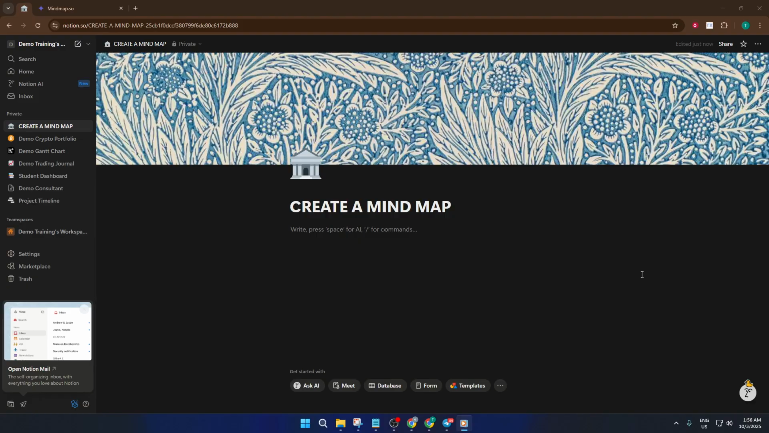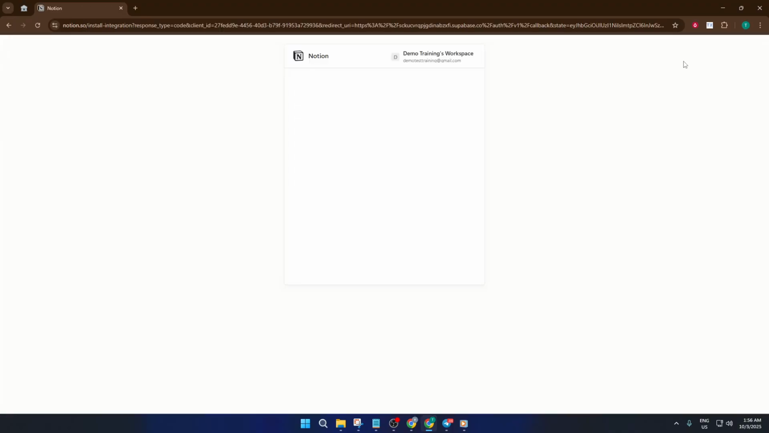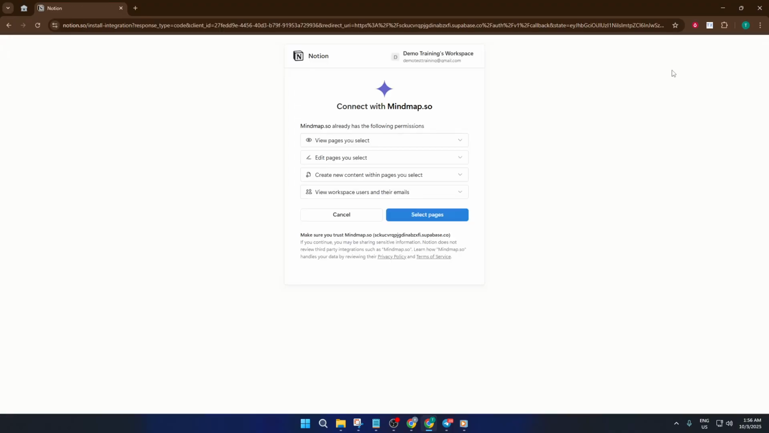The first thing you want to do is head over to mindmap.so. This is a third-party tool designed specifically for making mind maps. Imagine it as a digital canvas for your ideas. When you get there, you'll see options to connect with different apps. And we're going to link it to Notion. Connecting MindMap.so to Notion is important because it's what lets you pull your pages directly into the mind mapping tool, so you won't have to manually copy everything over. If this is your first time using MindMap.so, don't worry, it's pretty straightforward.